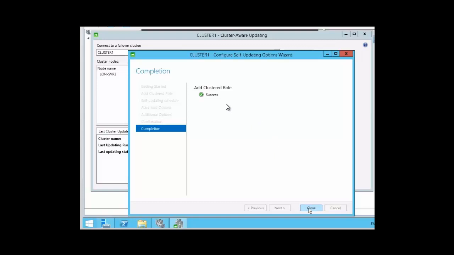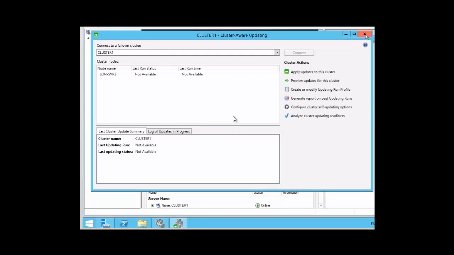And we see here that we have success for the self-updating option. So we want to go ahead and click on Close. We have the choice of triggering an update to a cluster manually or setting a schedule, as you saw just now, to set the self-updates. You can also run a script to set the schedule time for the updates.